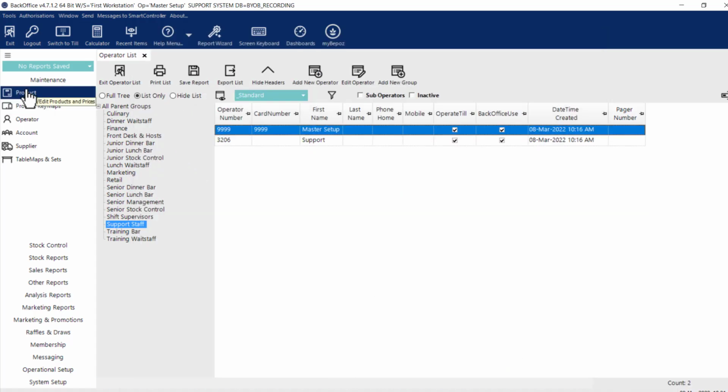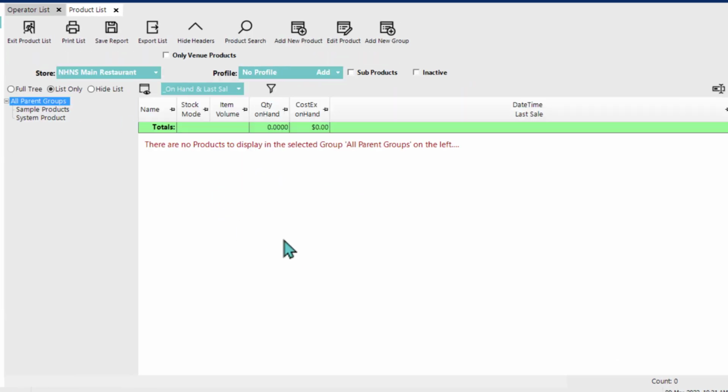Anyway, if we head back to the product list, it is actually at the top of the maintenance menu here, and clicking that is going to open our product list for us. Let me just close the operator list. So by default, when a database is created, it will contain a handful of product groups and a couple products.